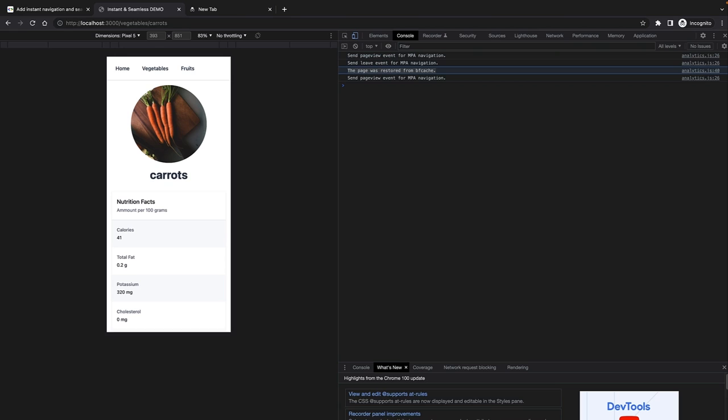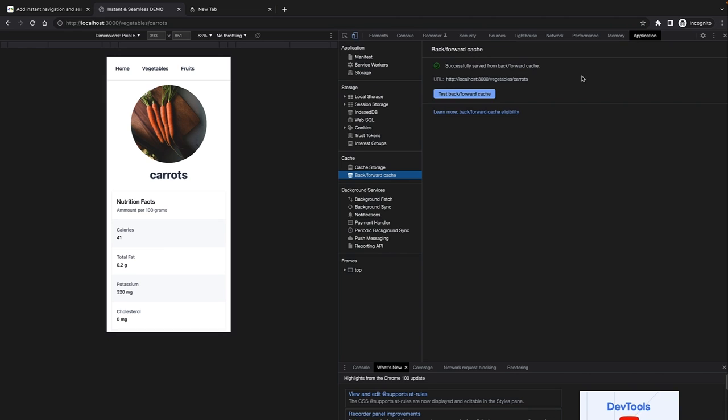And for your second question, Shunya, about how we can debug a page eligibility for BFCache, there is a dedicated testing tool in DevTools to help us identify any BFCache blockers. In DevTools, let's open the Applications tab. And on the left side, you see the cache heading here. Underneath, you will find the back-forward cache testing.